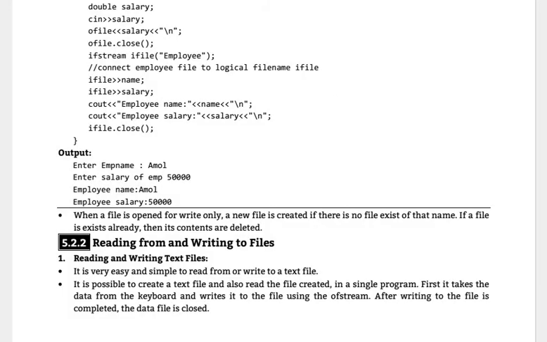Today we will see reading from and writing to files. Before starting this session, I will revise the previous session. In that we have seen the opening and closing of a file.